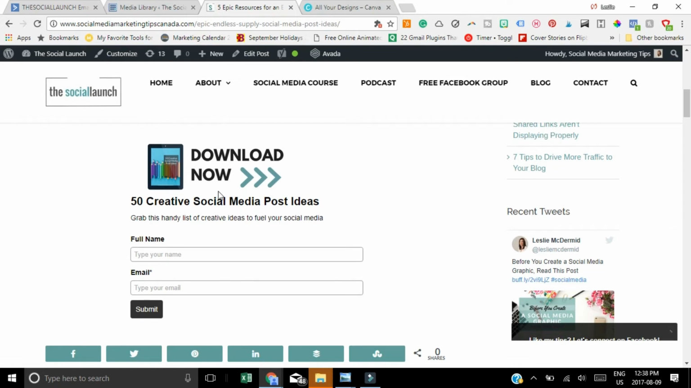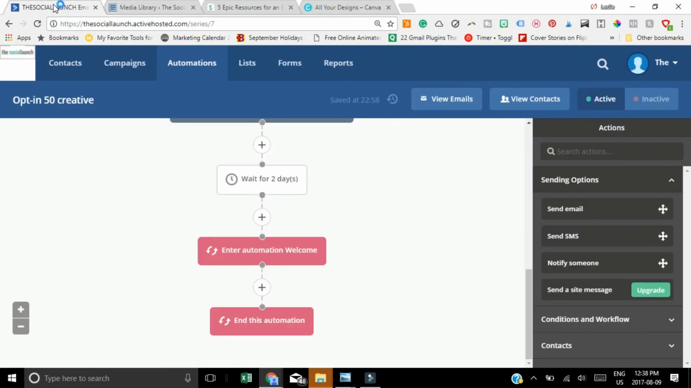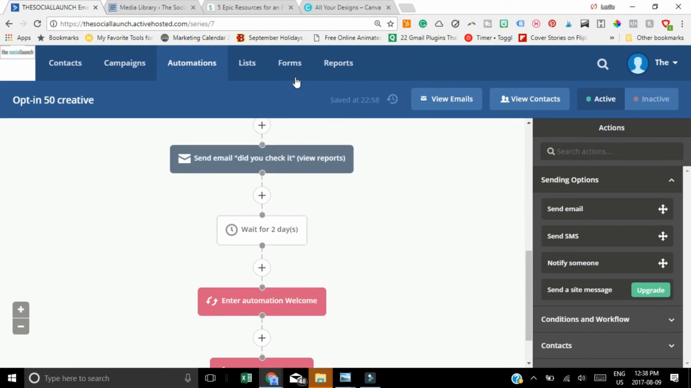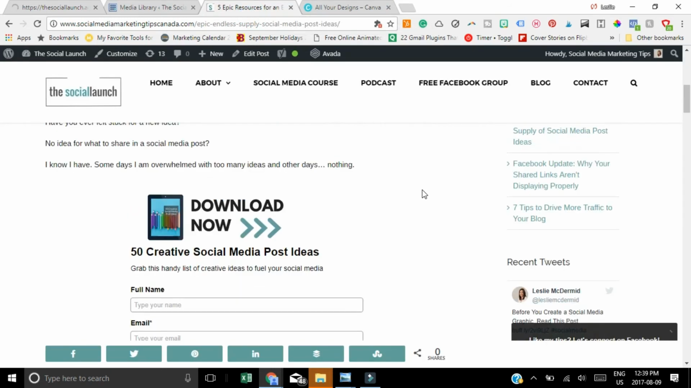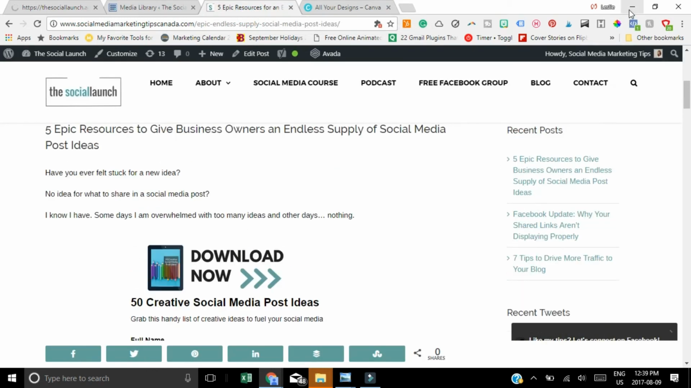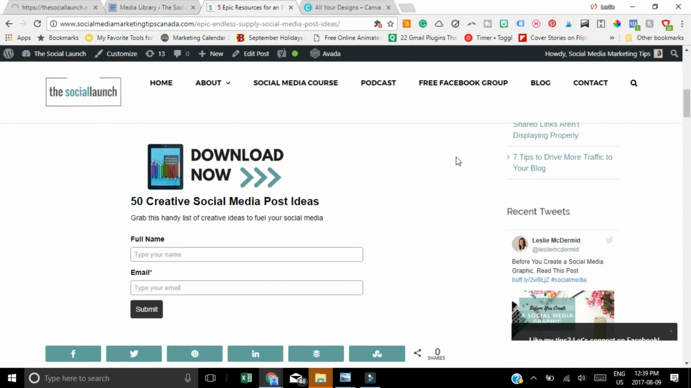And again, you can use MailChimp. There's a couple different programs you can use to do this, but ActiveCampaign, super easy. I believe it's $9 a month, but you can create all these funnels, all these automations, different campaigns, different newsletters. It's very easy to use, and I would highly recommend it. So that is how you set up your form on your website.